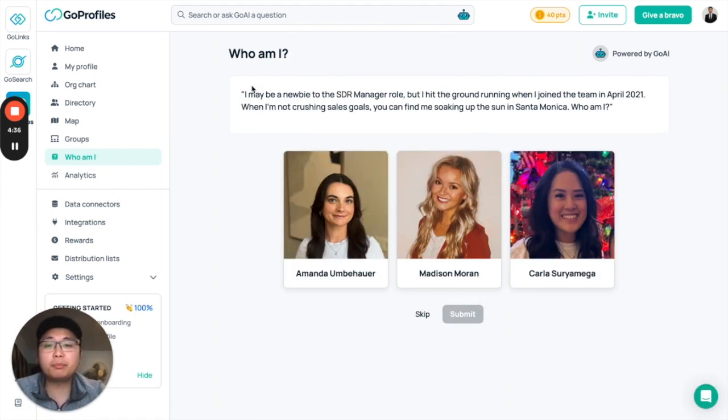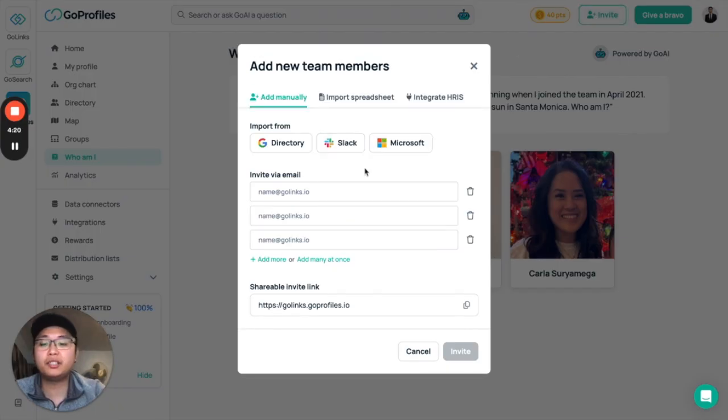So, before we begin playing, there's actually a couple of prerequisites we need to complete. The Who Am I game displays 3 users, not including yourself, so there has to be a minimum of 4 users on the platform to begin playing. To invite your teammates, you can go to the nav bar and click on the invite button. Once you fill out this information and invite your teammates, and once they log in and you have 4 users on the platform, you can begin playing.